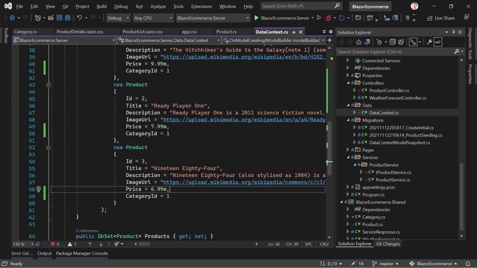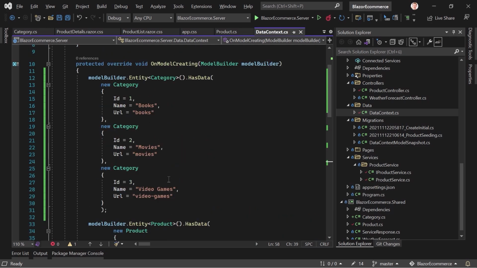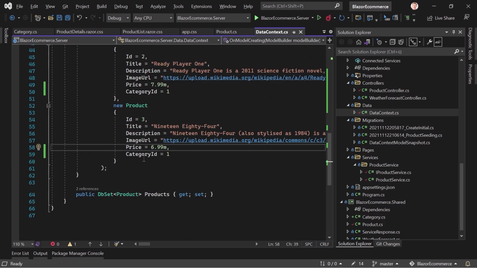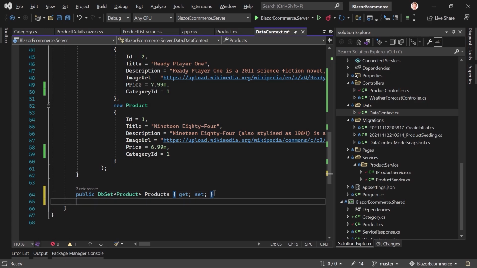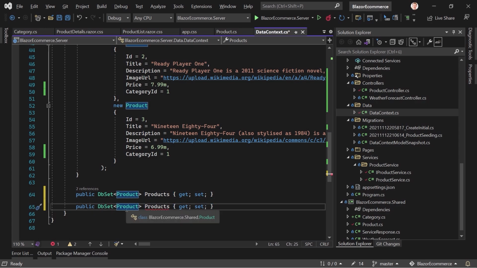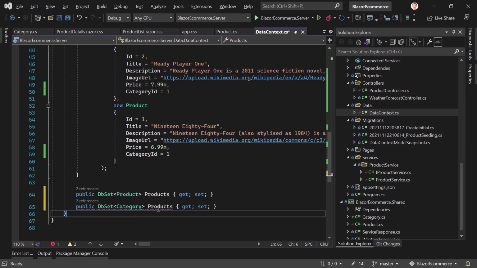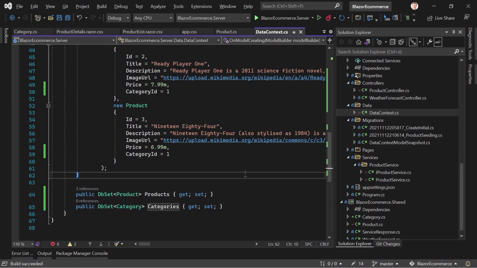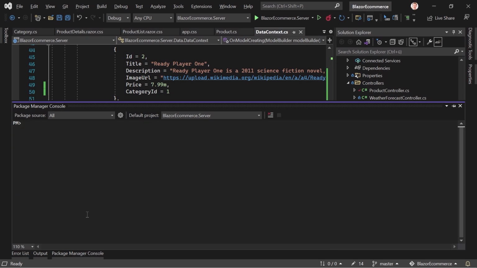Okay, so we've got our categories, seeded them. We've got our products and added the category ID. And now, you remember, we want to add our categories to the database. That's why we add another DbSet here of type Category. And we call this thing now Categories. That's it. Save everything. And now I hope we won't get any errors, because then we can run our migration.